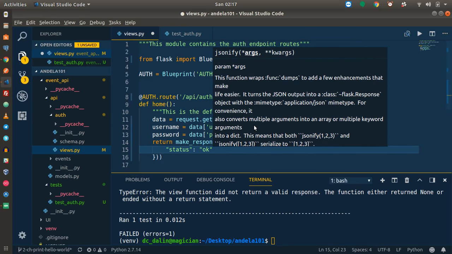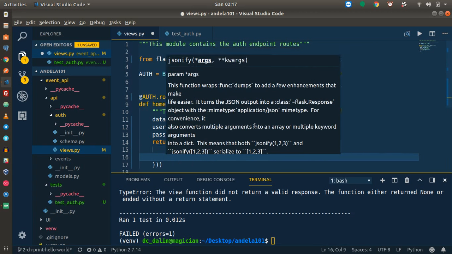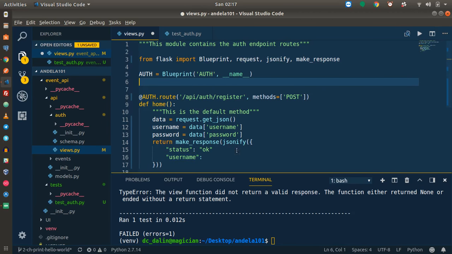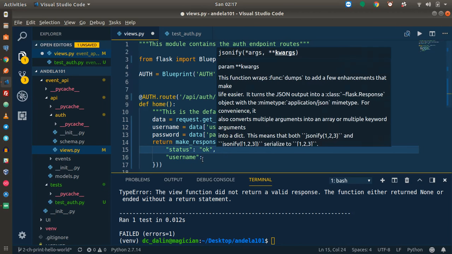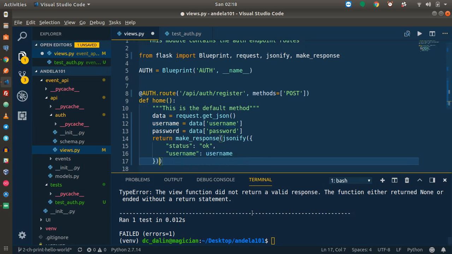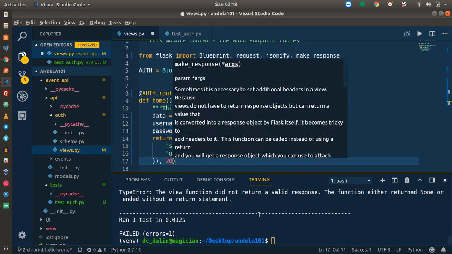I'm gonna violate test driven development a bit. Say username. I don't like these things popping up. Oh, made a mistake there. Username is username, which is what we input, so it's gonna return a status okay, and username, which is username, and that's it. And then our status code, which we're gonna pass there, which is 201.